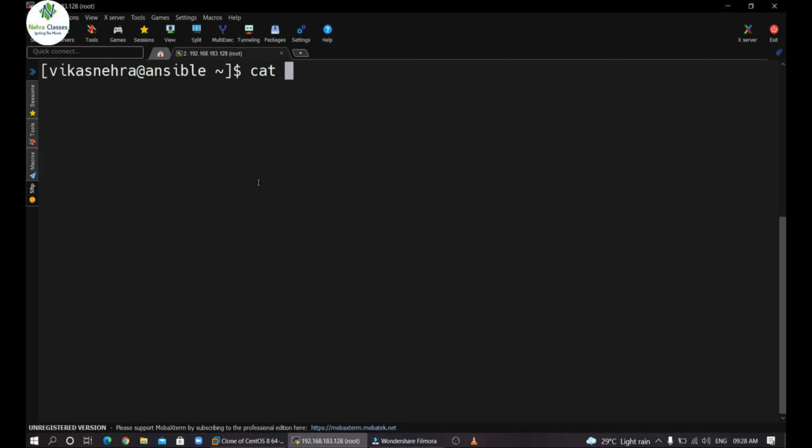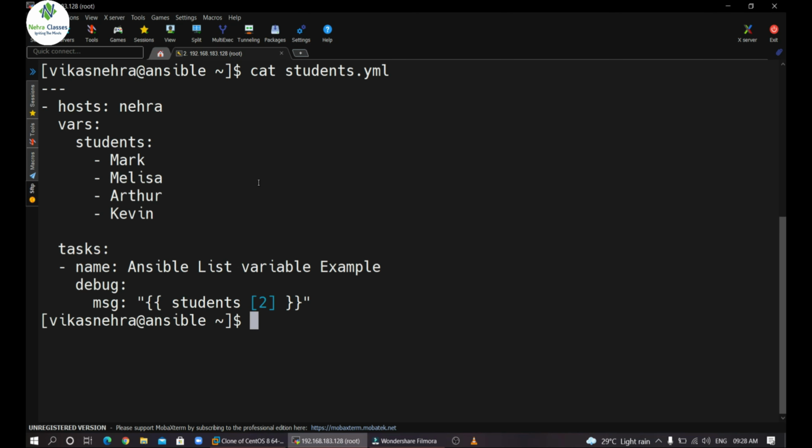I have already created this playbook file as well to save time, and the playbook file name is students.yml. Here we are going to run this for the Nehra group, and in the variables column we have defined the variable as students, and we are using arrays this time. Here in the students field I have mentioned 4 names: Mark, Melissa, Arthur and Kevin.